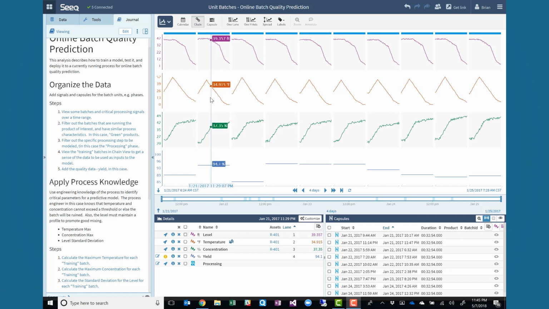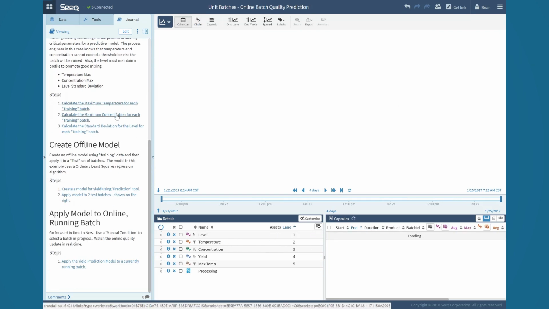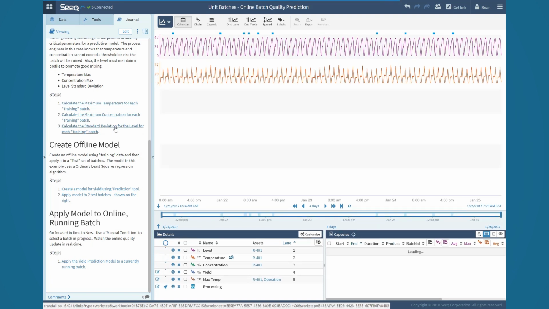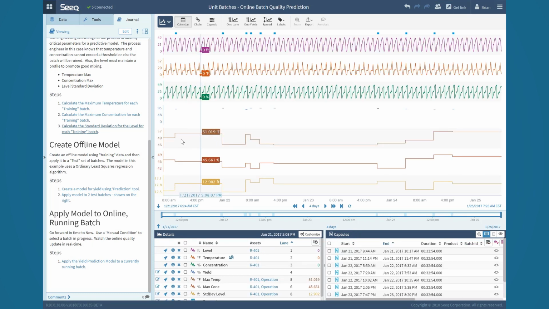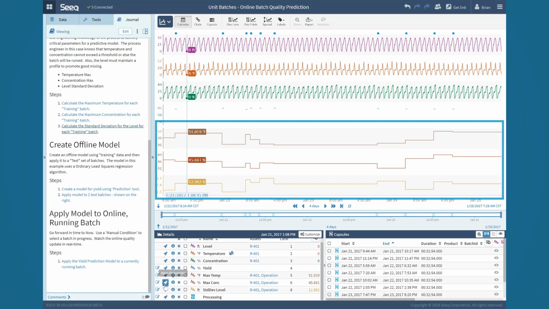As such, I will use a standard deviation for the level and maximum values for the temperature and concentration as my model inputs. Next, I will move down to this link in my journal and add the maximum temperature values, maximum concentration values, and standard deviation for the levels to the display pane. The tool in Seeq that I use to create these aggregations is called Signal From Condition. The results are displayed in the three signals at the bottom of the display range.